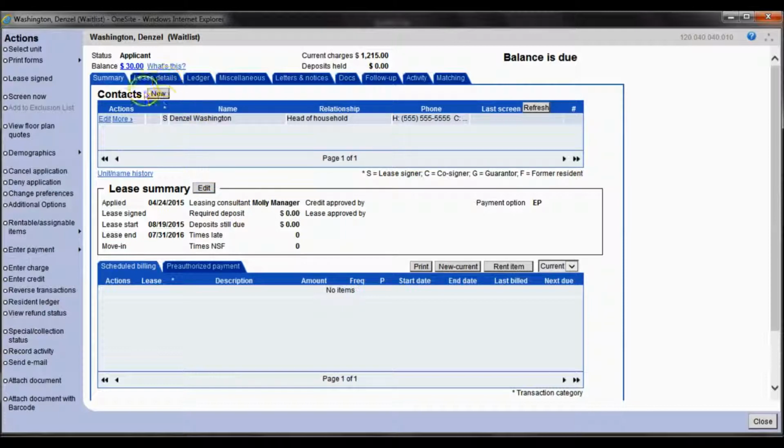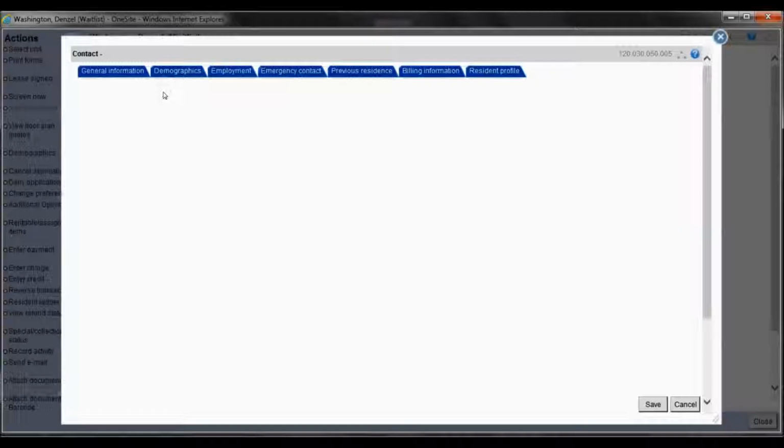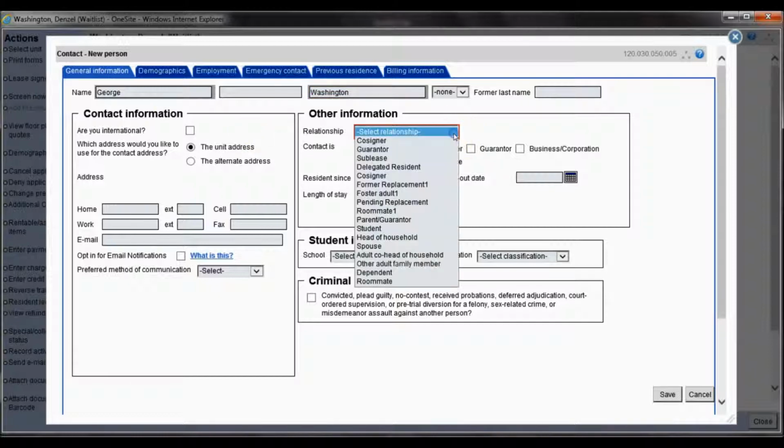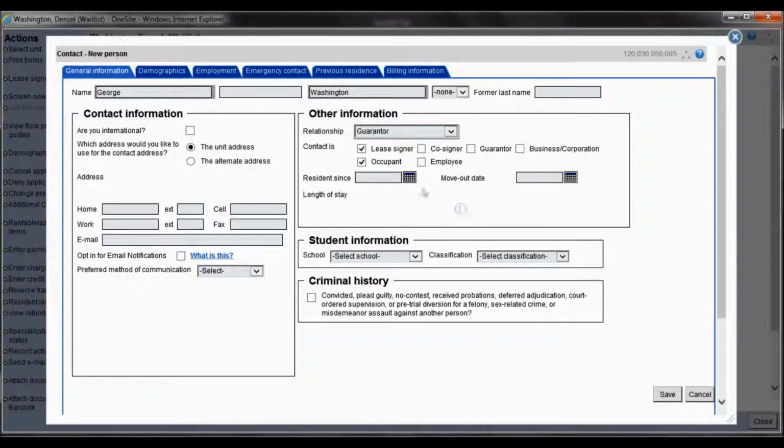To enter in an additional applicant or guarantor to be screened, we'll click the New button next to our contacts. We'll enter in the first and last name. For this example, we'll enter in a new guarantor. We'll select the relationship type from the drop-down. We'll also uncheck the boxes next to Contact Is and check off the appropriate box for the contact that we're adding in. We'll enter in a phone number and email address.